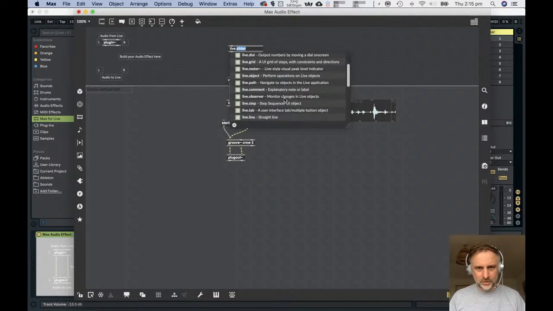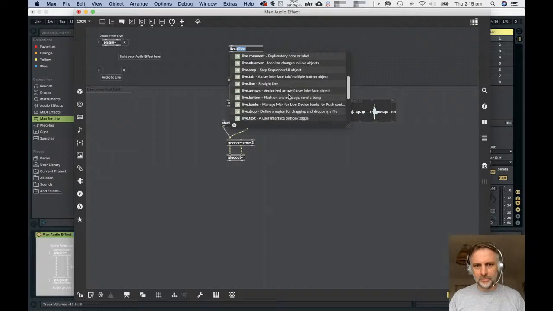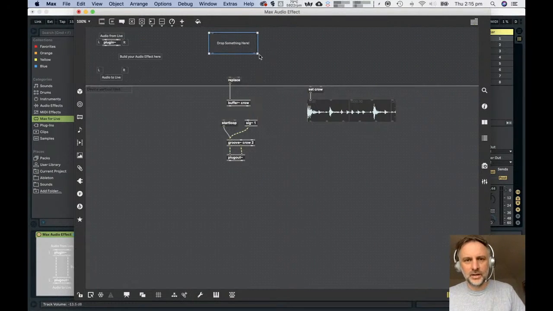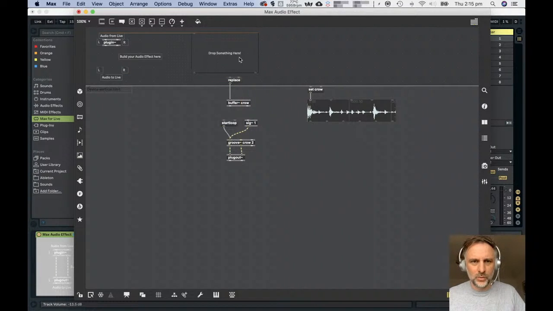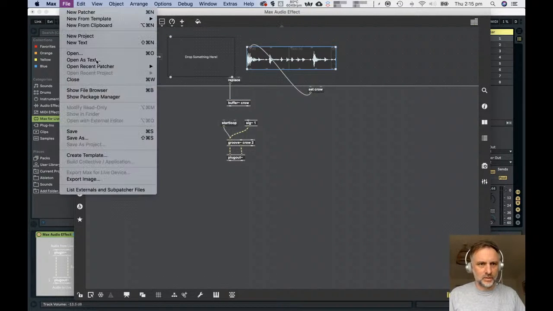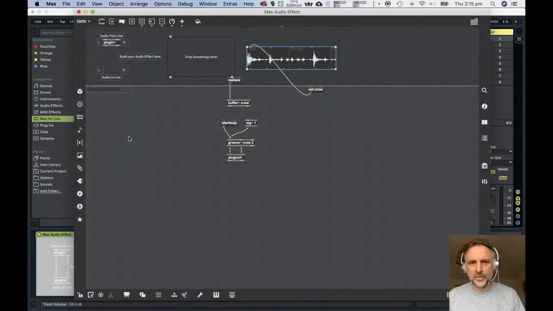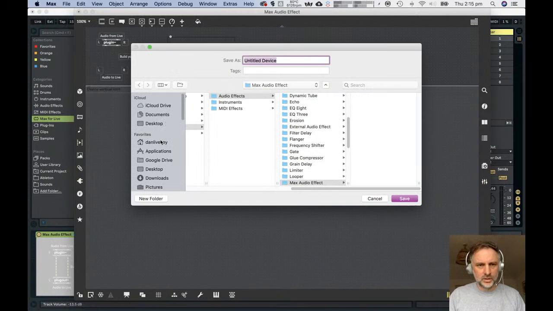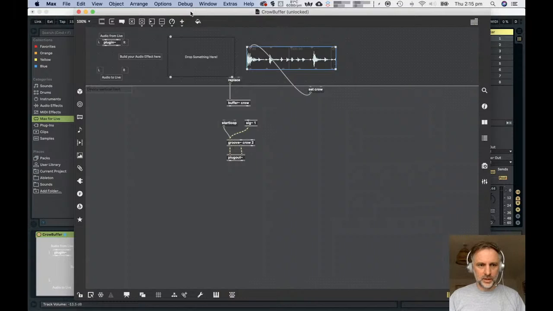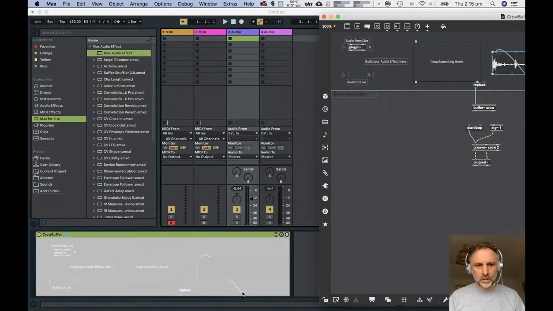I'm going to use an object called live dot, I don't remember what it's called, live dot something, live dot drop, which provides a kind of blank region into which we can drop things. And I'm also going to put my waveform up here as well. So I won't work in presentation mode for the moment, but if I just save this device on the desktop for now, we'll see in the window down here that we can start mucking around with how this works.